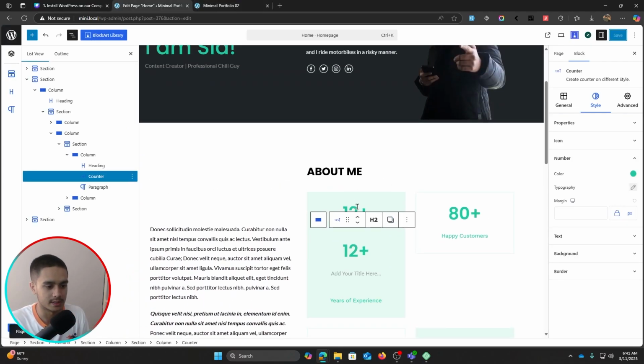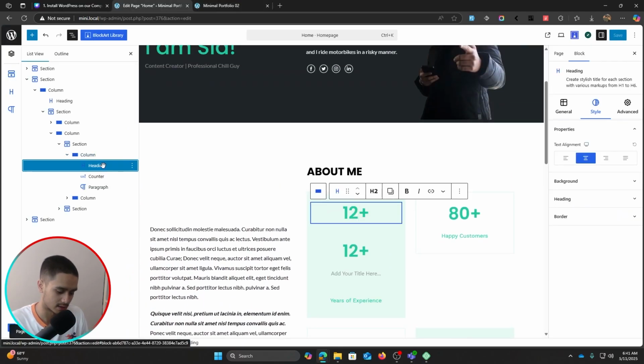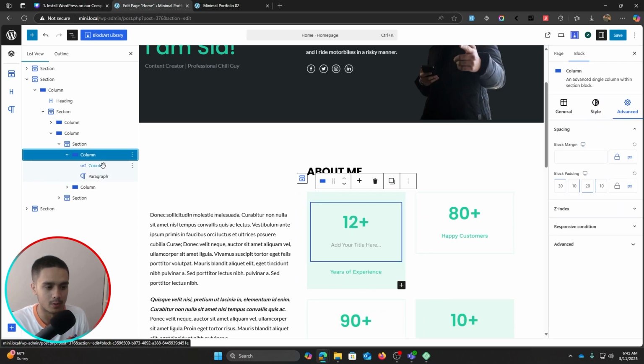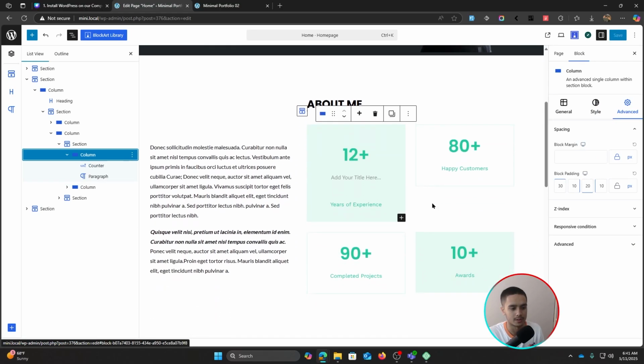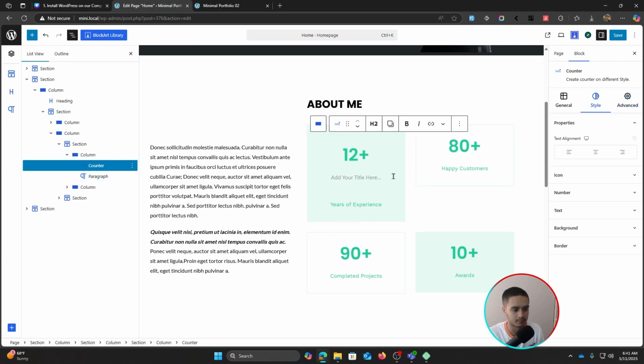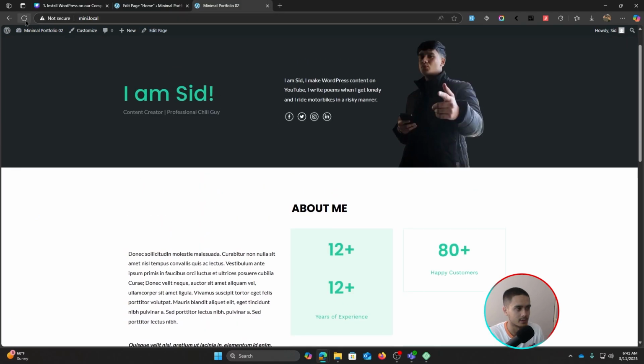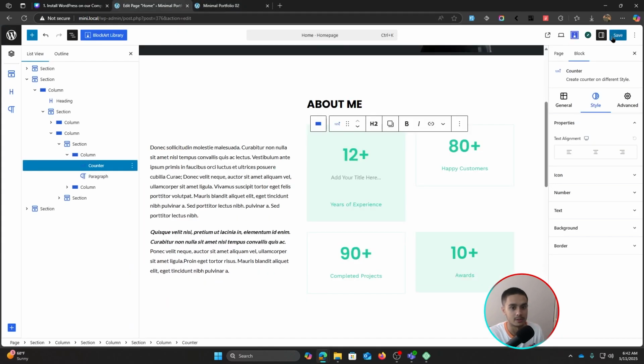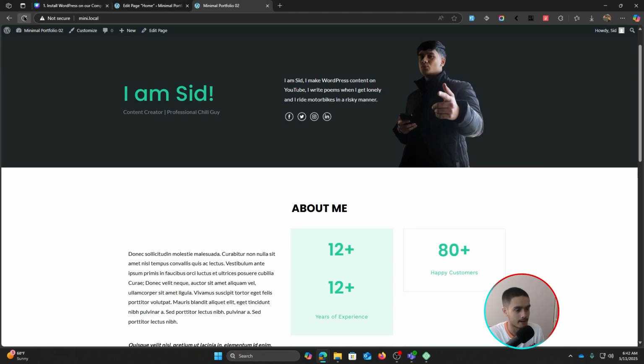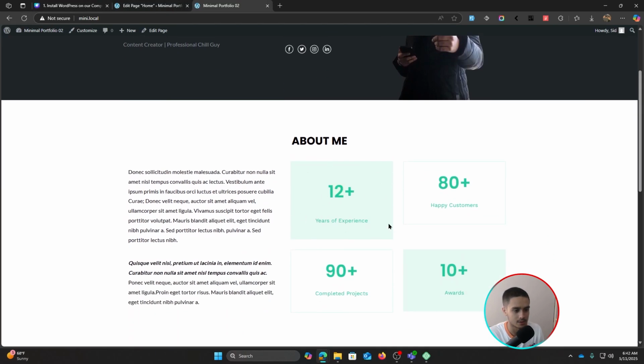So now we don't need this heading block, so we can simply select the heading block, click delete on your keyboard, and it will go away. Now we're going to do the same thing for the others as well. Now you'll see here we have this floating thing that says add your title here. Don't worry, since we don't have a title, it's not going to show up in the front end, right? So this thing will not show up there. Let me save it first, and let me refresh the page. You can see it's not showing up.